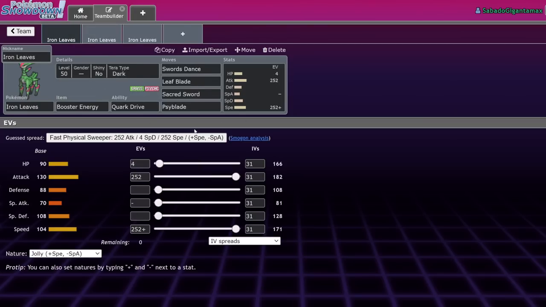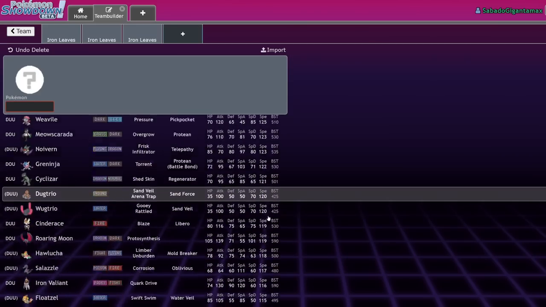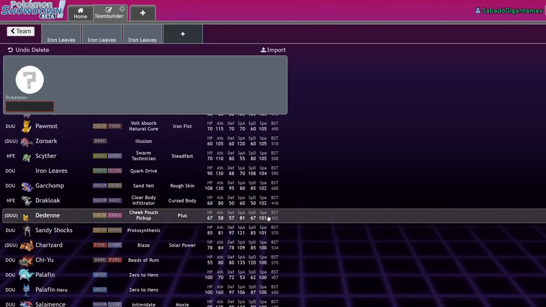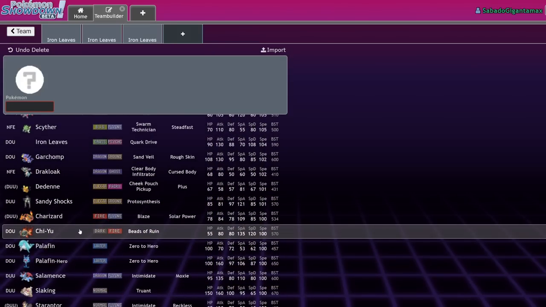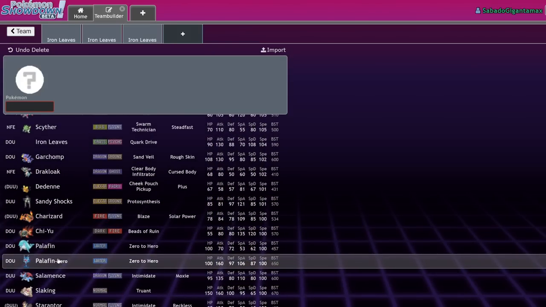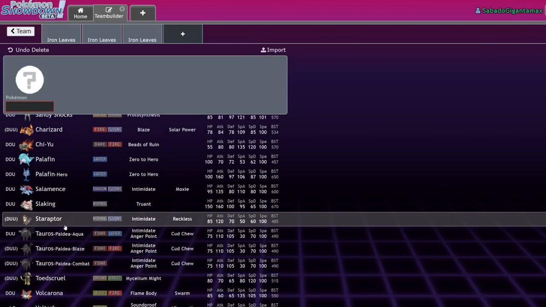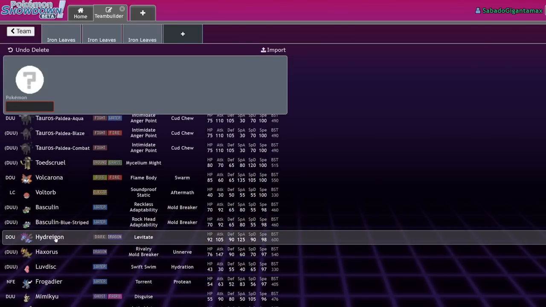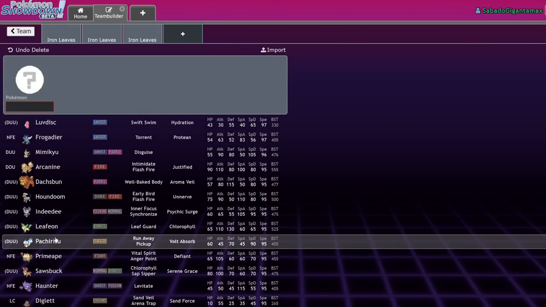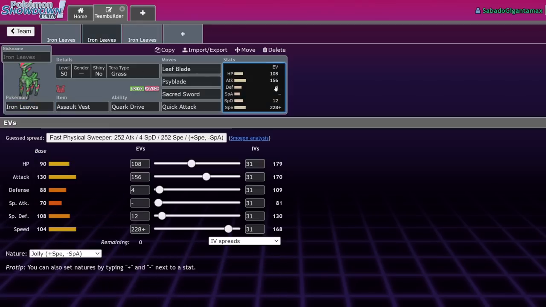This set's like a speed boosting set, but this set's technically an attack boosting set. The speed is actually just straight up dumped in there to outspeed base 100s, which is kind of important. A lot of the Pokemon in the 100 speed tier you don't want to get outsped by. If we just take a look at things below it, Chi-Yu will eventually be important, but we have stuff like Salamence, Palafin, Staraptor isn't too big, but Volcarona. Being able to hit those before they hit you is pretty important if you want Iron Leaves to work at all. So that's just my general Assault Vest set.